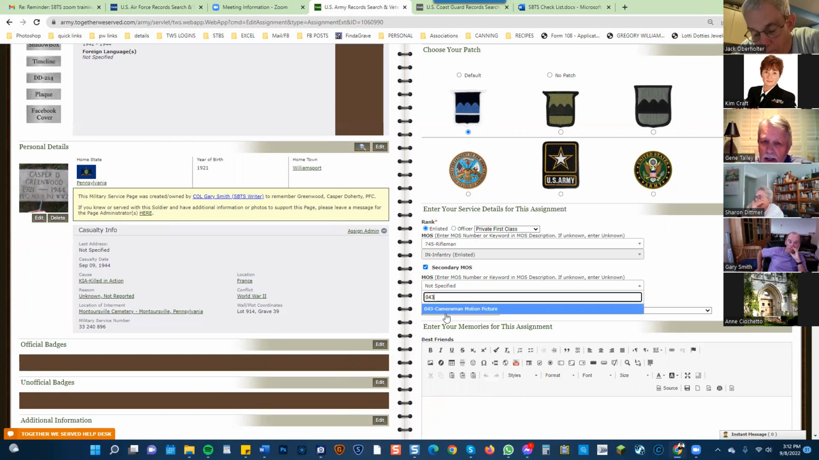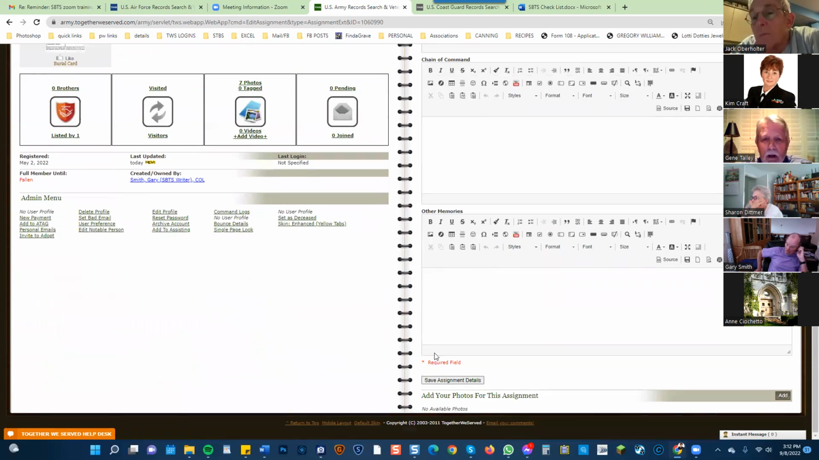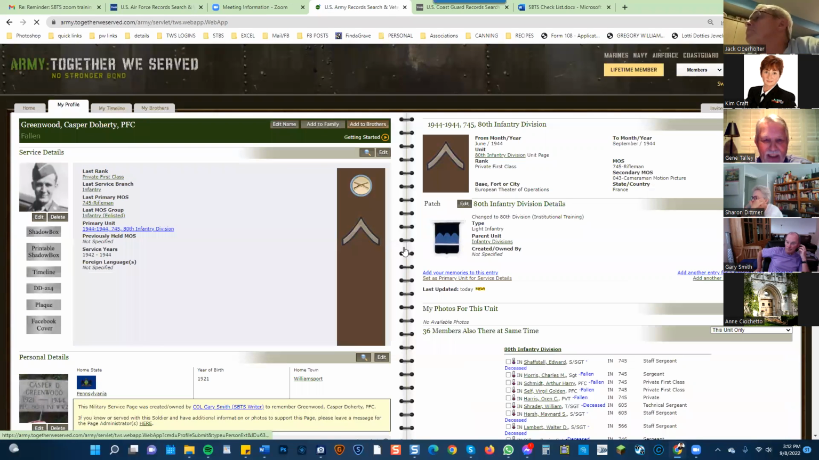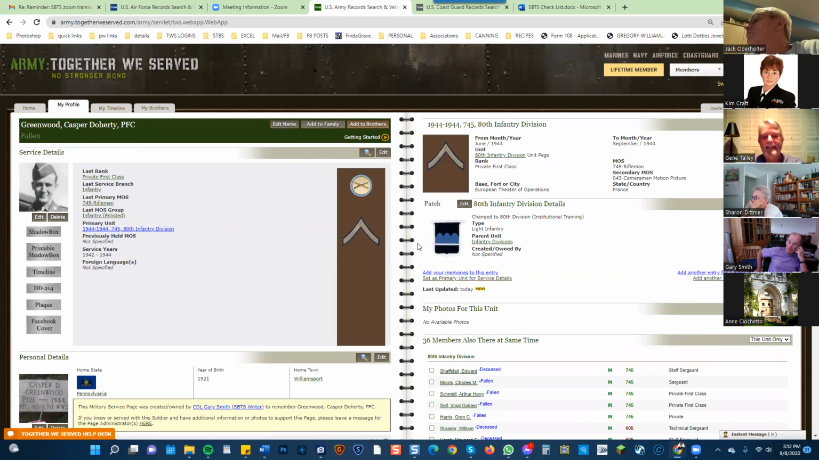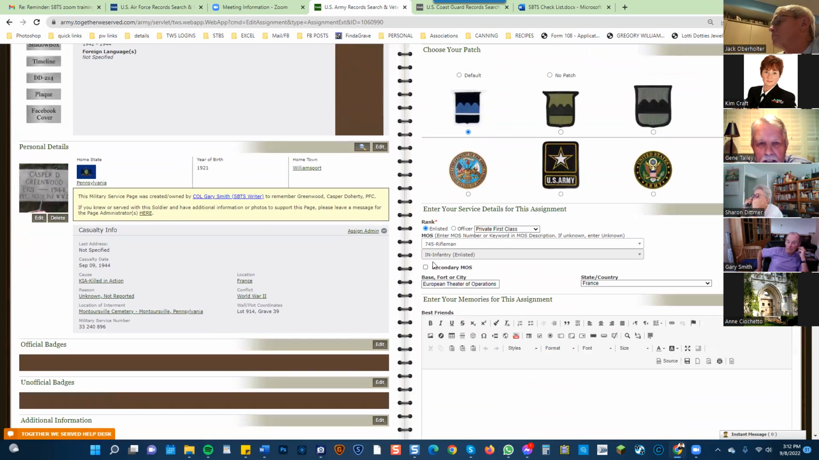So the secondary MOS will show up as the previously held MOS? Well, no, we're going to test it. Okay, right. So no, it doesn't. A previously held MOS will show up when you look at the details of that unit. You're going to be able to see both MOSs.